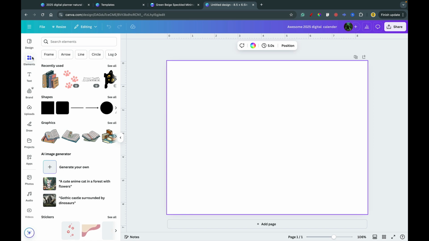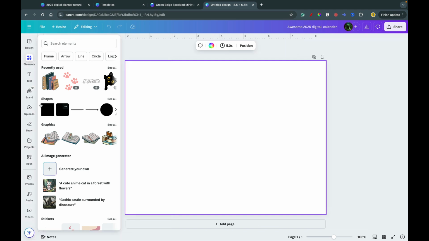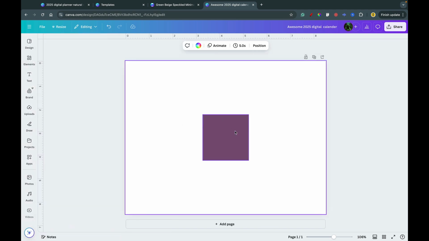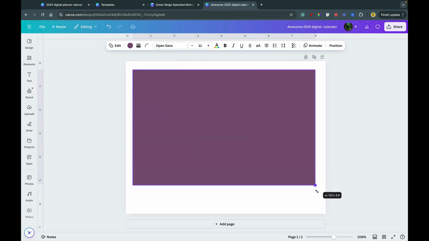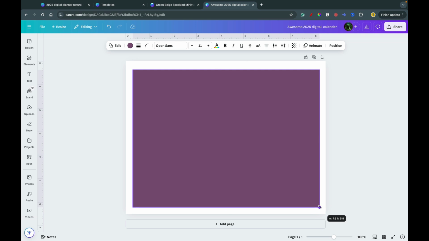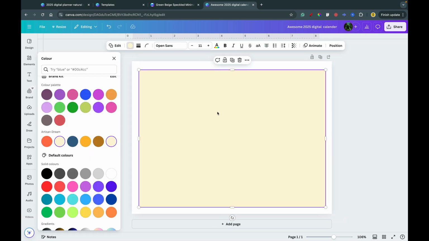So first of all, we need a background. I'm going to go to elements and click on the shape. There you go, I've got the shape now. I'm going to take it all the way up there, keep a little room here, and then stretch it all the way along the canvas. Keep some space here because this is where the tag is going to go. I'm going to change the color. This is the color we're going to use. Brilliant. And for the tabs, we're going to use this.